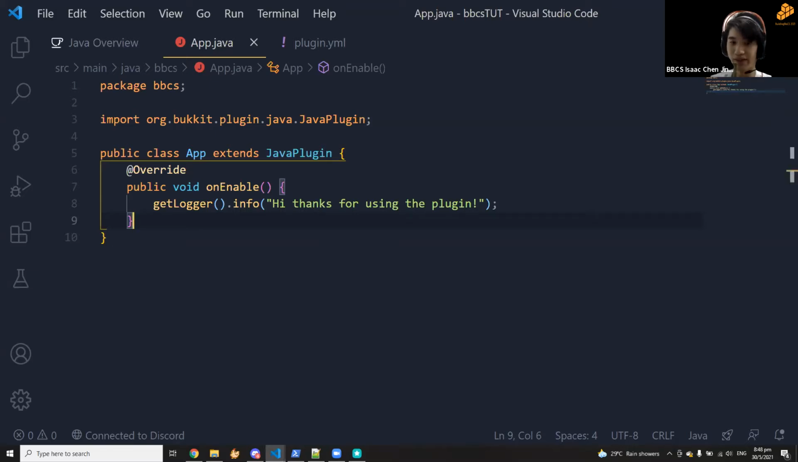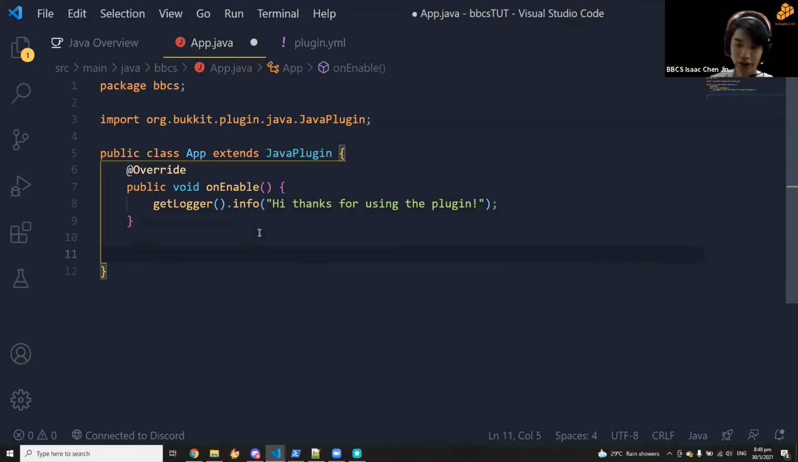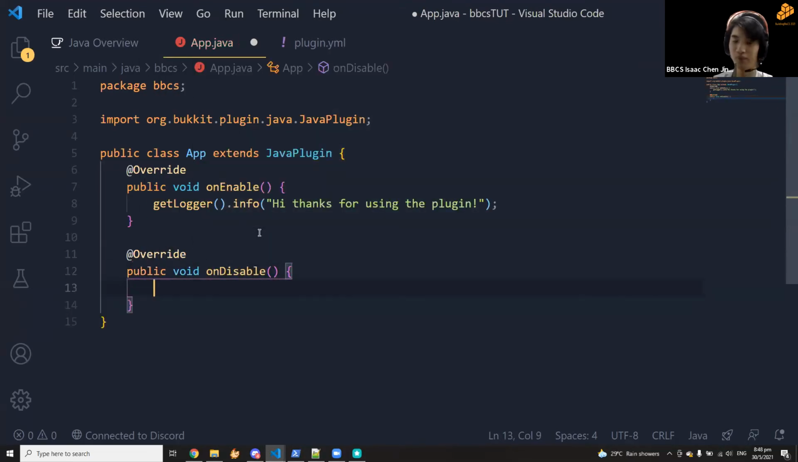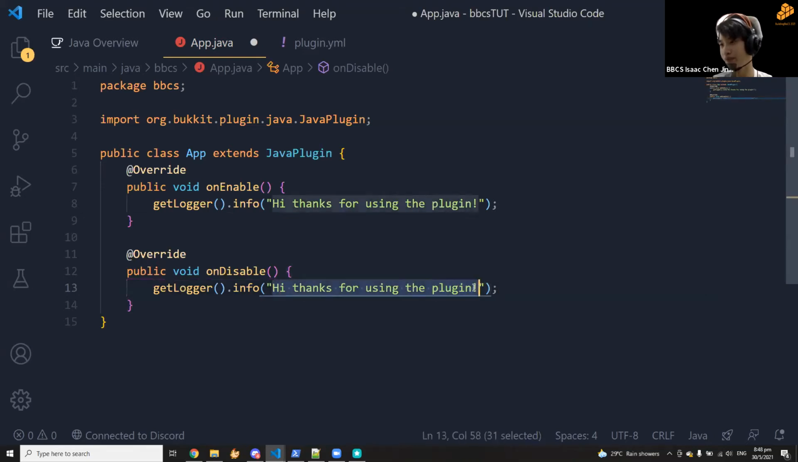So after we've redefined the onEnable function, we can also redefine the onDisable function naturally. Same thing: override annotator, public void onDisable. And in this case, we can log a different value. We can just log like bye. You can log whatever you want.